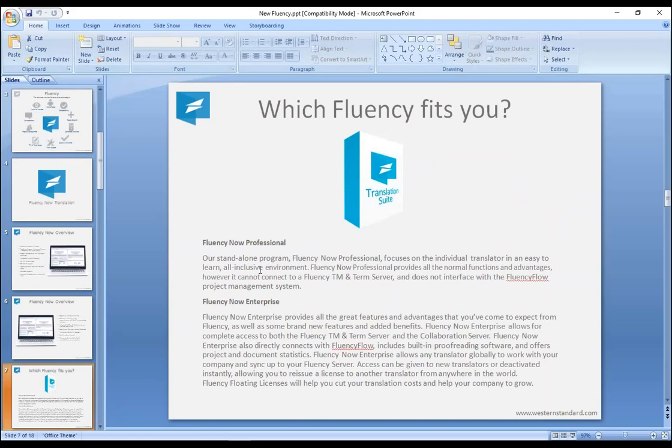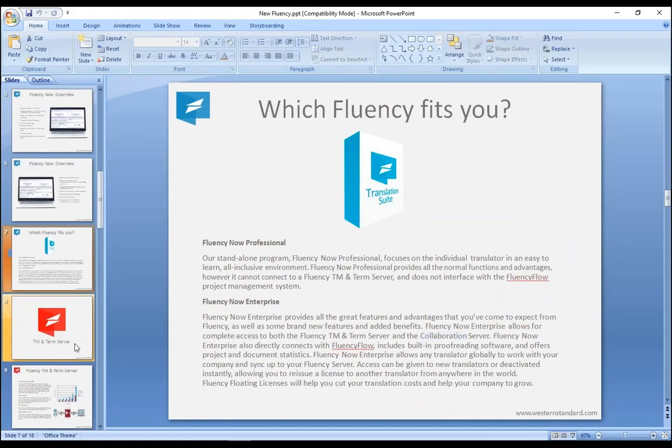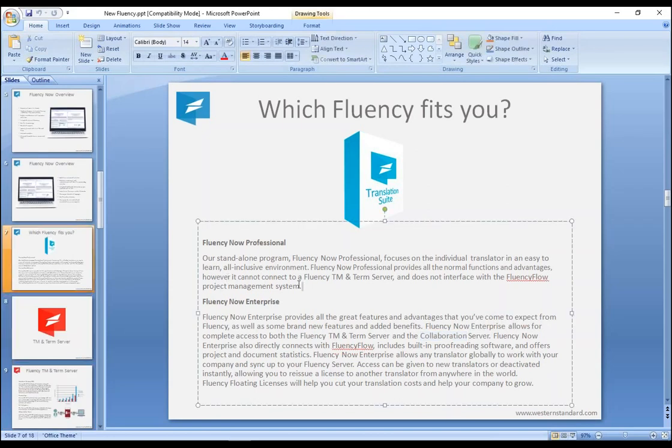Once again, we talked about the two different versions. There's Professional and there's Enterprise. Those two versions, like we said, have just a minor difference. One lets you collaborate, which is the Enterprise. The Professional version does not allow you to collaborate. But it's fine because they both have pretty much the same amount of features. This one just lets you work more with agencies and others.